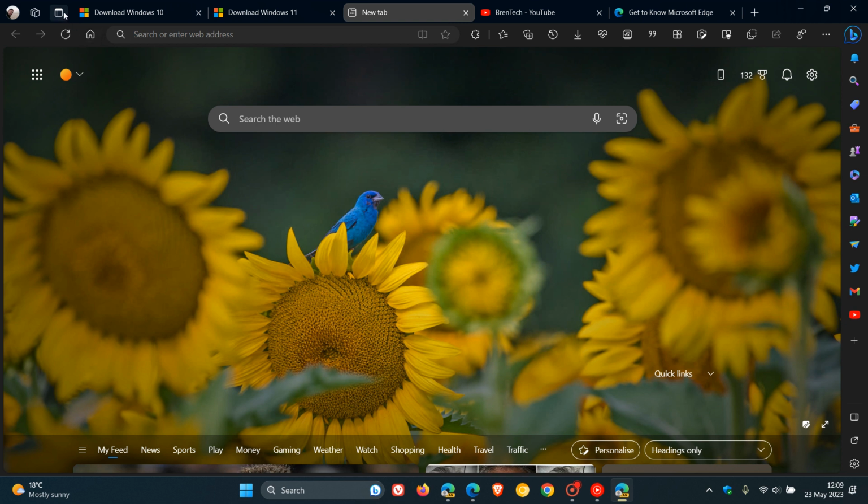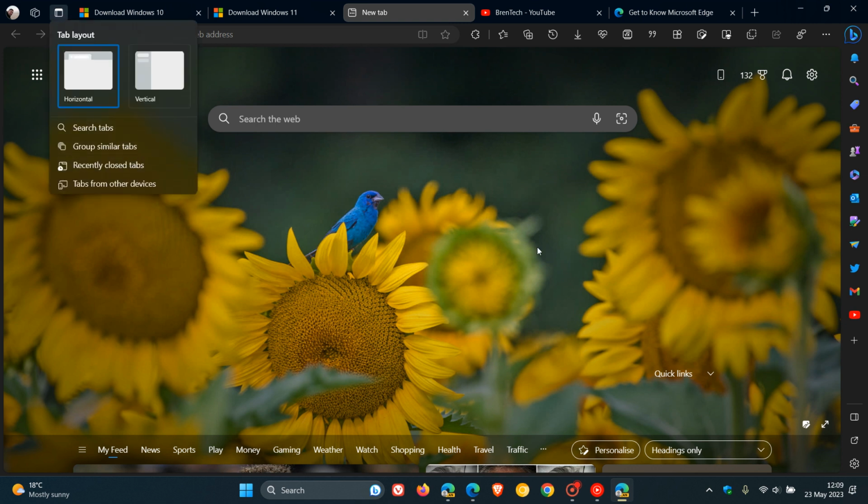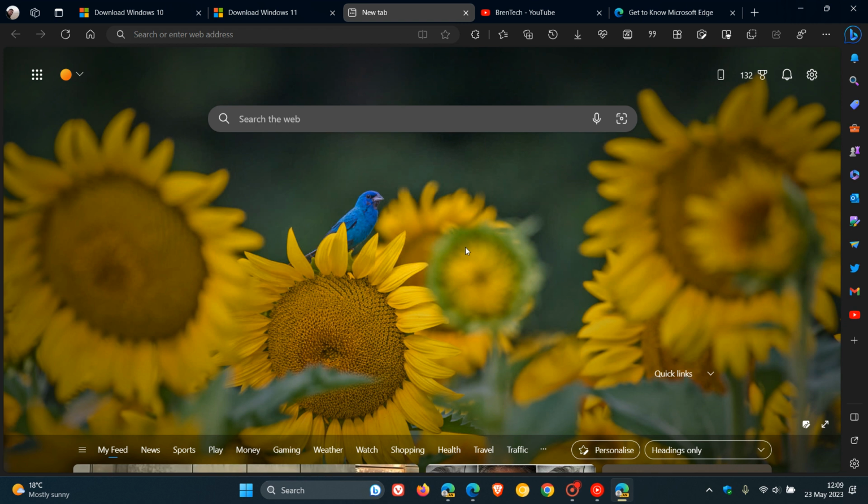So that's just a quick way, as mentioned, how you can group similar tabs, which is a feature now rolling out in Edge Canary, which is the preview version. And as mentioned, I personally hope that this is a feature that does roll out to the stable version in an up and coming release.